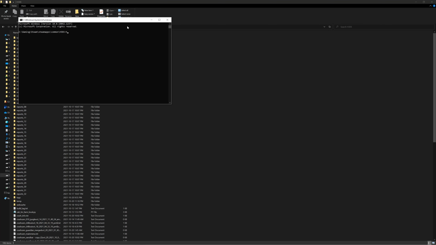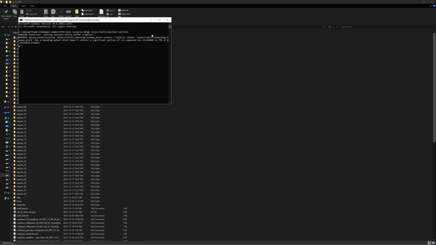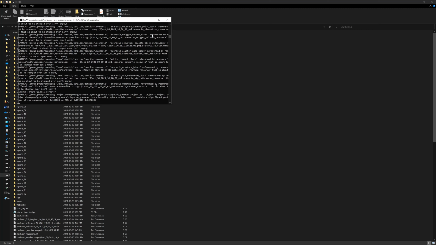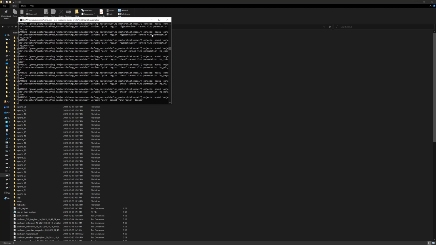After that, let's type in Tool, space, Scenario, dash Merge, and the location of the map you want to add the decorations on. So for this example, we're going to be doing Zanzibar. So our scenario name is Zanzibar. So now we just click enter. And once this is done, we can now open up this file in Sapien.